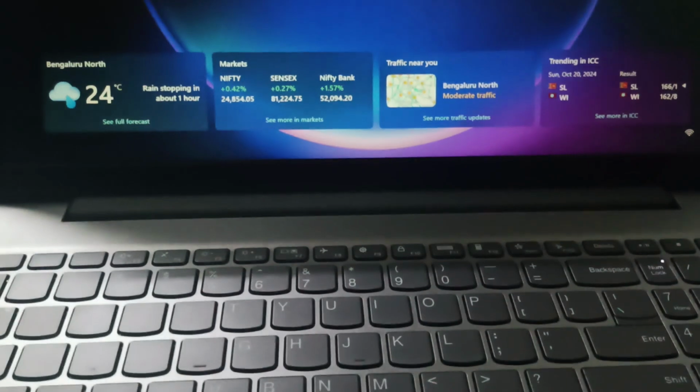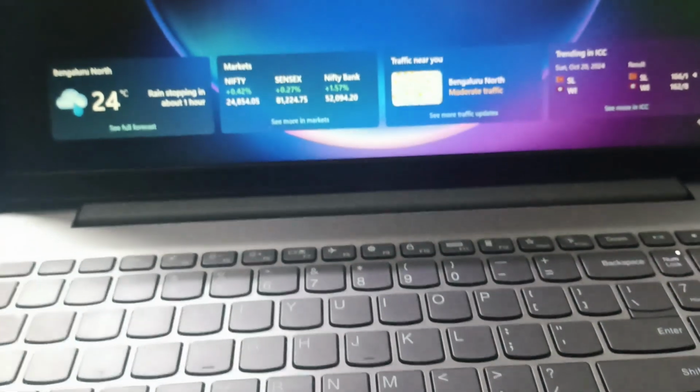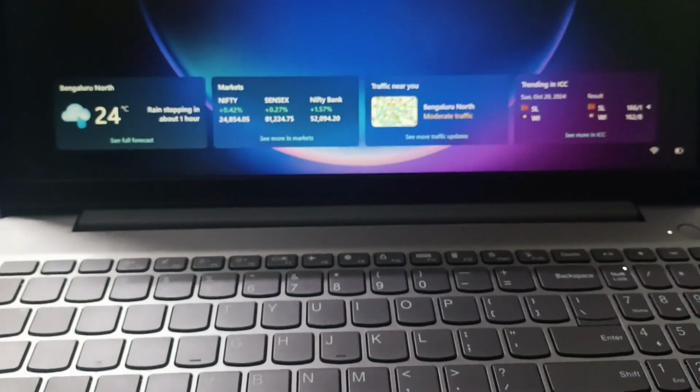So it will take time to turn it on. You can see the laptop is turned on. So that's how you can easily enable the secure boot on your Lenovo Ideapad 3. So that's all for the video.